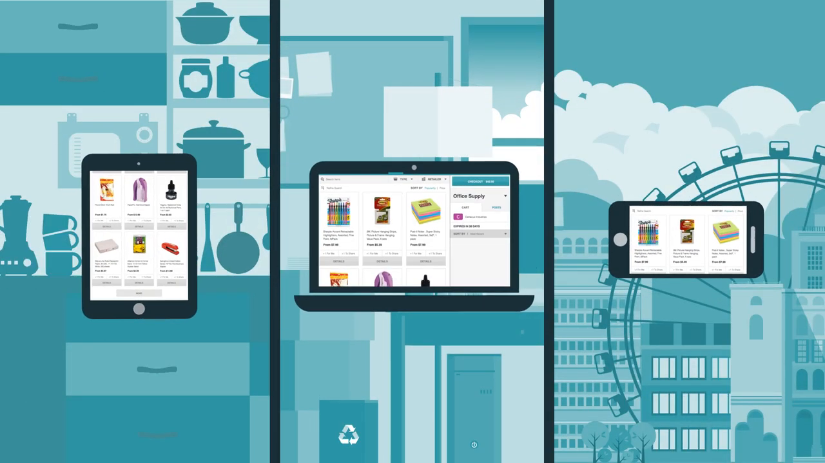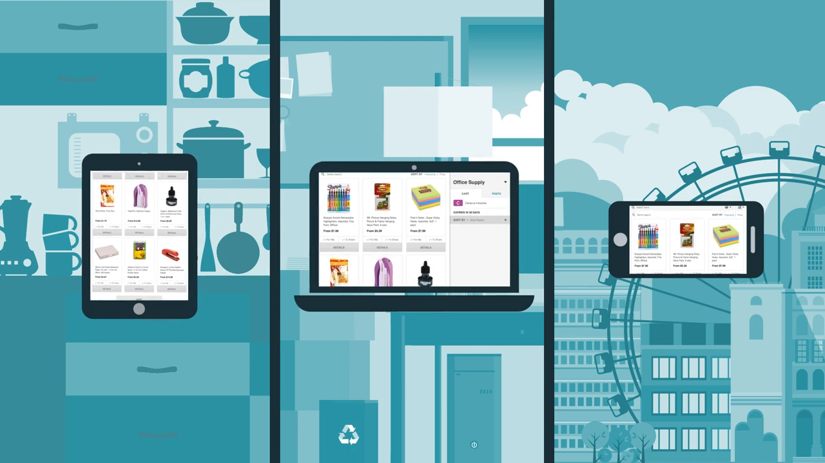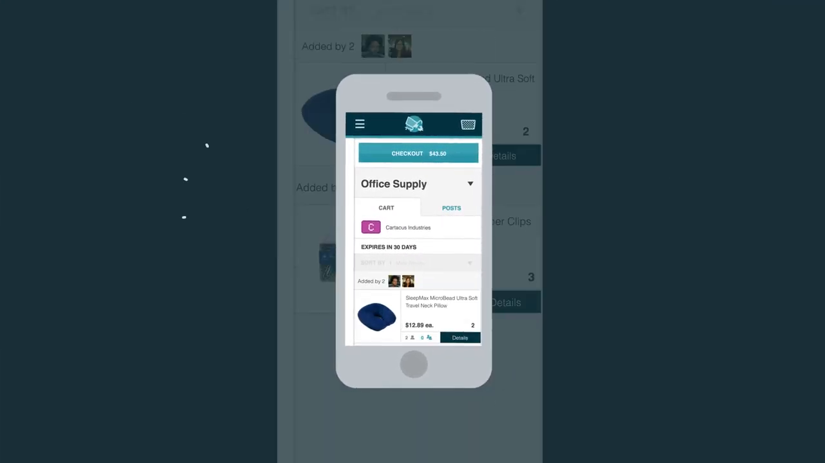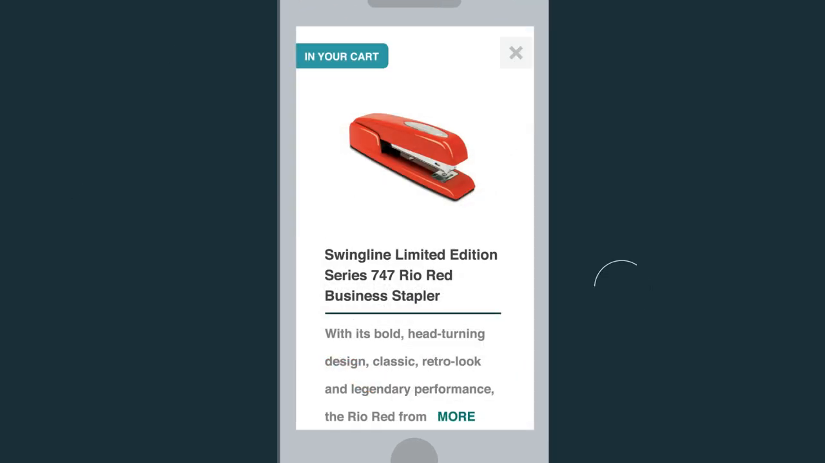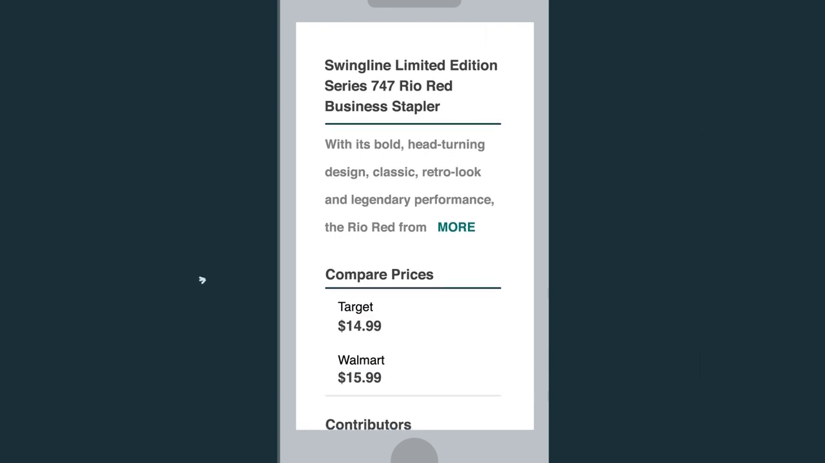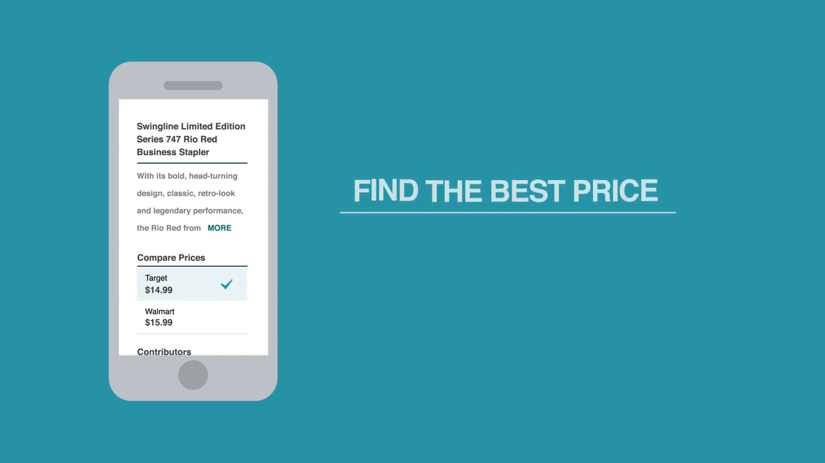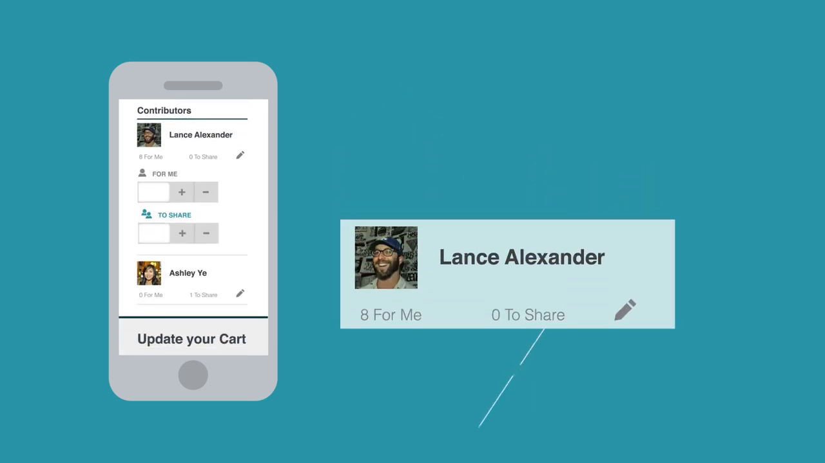As people join your group, you can shop together wherever you are. As an admin, you see the complete timeline of the products added to the cart. Select any item to get the full details. The product info and various retailers are listed. Cartonomy will automatically find the best available price, as well as let you know if someone already added it to the cart.